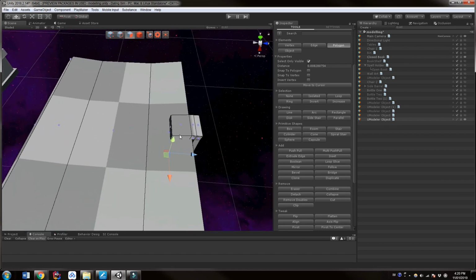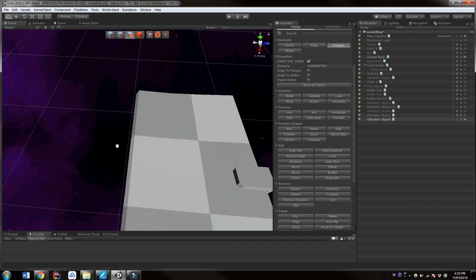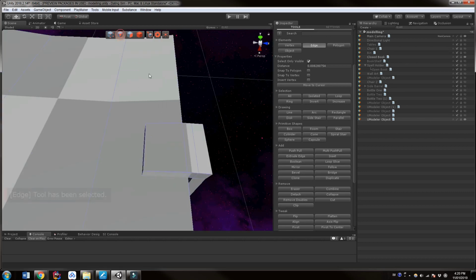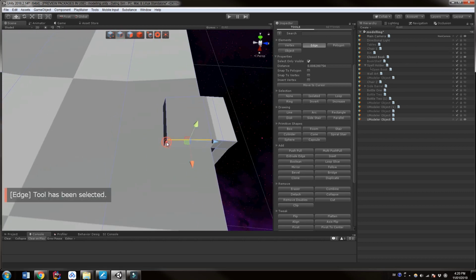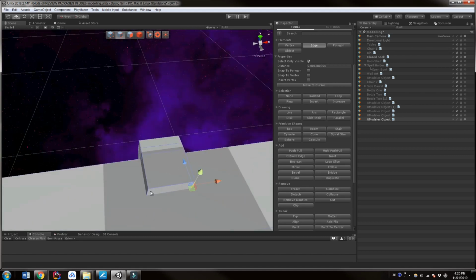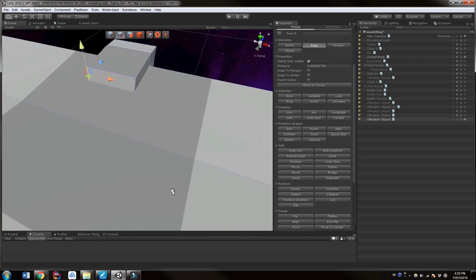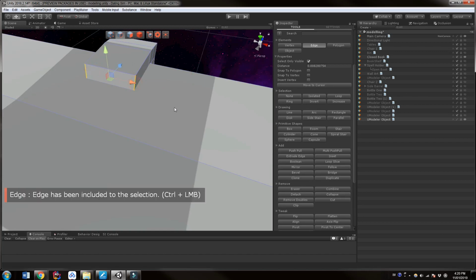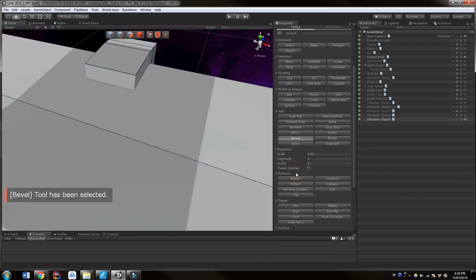So then I want to add a little bit of an indent here in these edges, like you can see I did here, just to give it a little bit of style. And to do this we can use the bevel tool, which we haven't used all that much. Just grab these two edges. There we go. Okay, we're going to choose bevel.